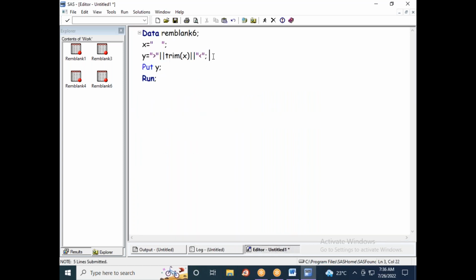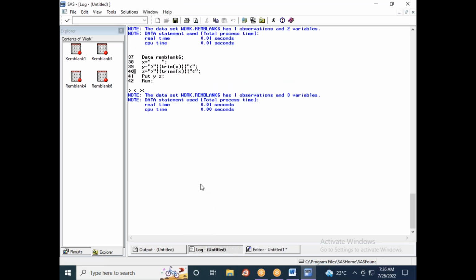In this case, we have one more function called trimn of x. Whenever we use the trimn function, it will remove that single space. You see the value of z? Do you find a space between the greater than and less than symbols? No, right?